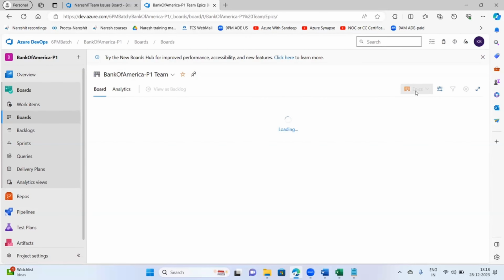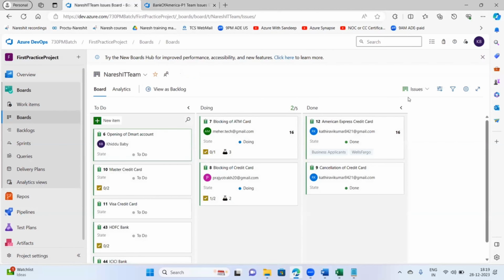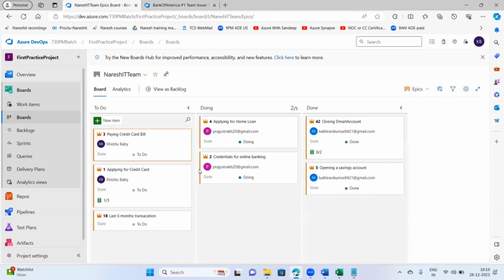If you are seeing epics here on the top, then whatever you create will be epics. If you select issues here on the top, then whatever you create here in your Kanban board will be issues. Fine. So for example, these are the epics I'm having: applying for home loan, paying credit card bill, applying for a credit card. These are the services we'll see in our banking applications.